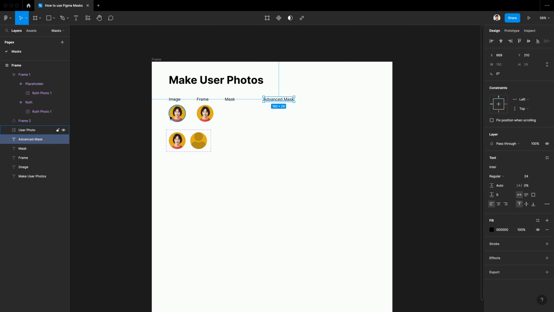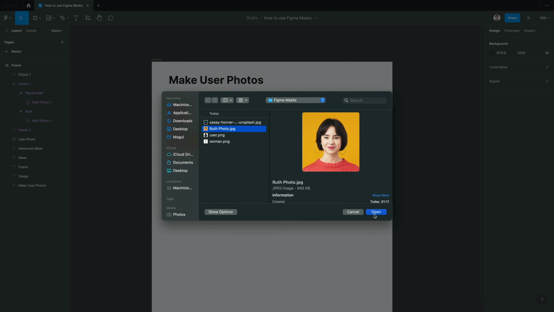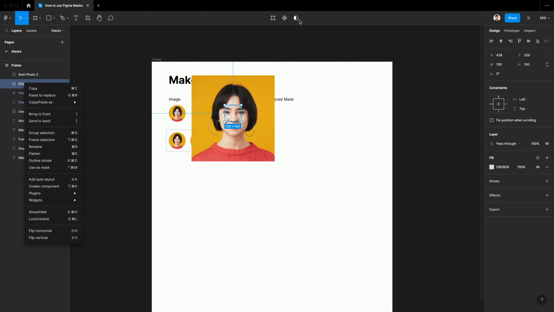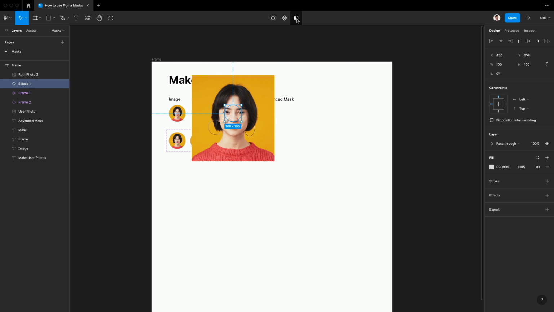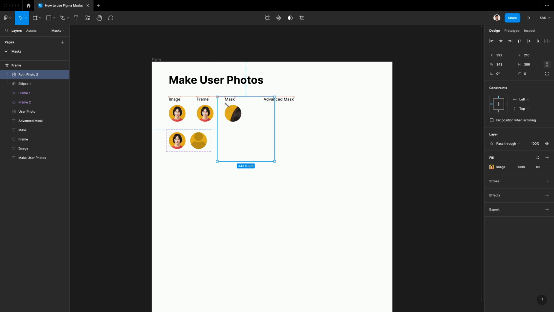And finally, do the same using a mask. First, create a shape that you will use as a mask and add the image as a separate layer. Now, convert the oval to a mask by using the context menu or by clicking this icon on the top side. Now, the image is cropped by the mask.